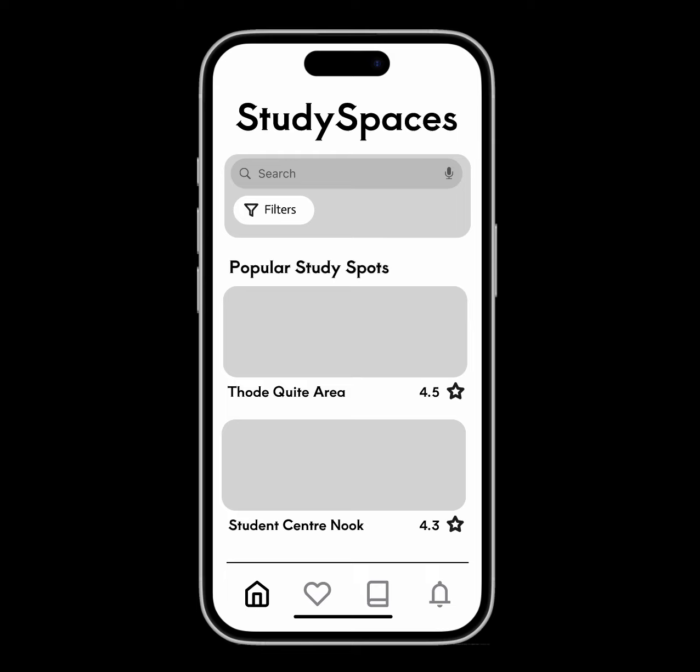This is my demo for the Study Spaces app for my 4HC3 medium fidelity prototype. This was option 2 on the documentation, which was a campus study place review app. So let's get started. At the home page, we see that we have a title, we have a search bar, we have a filter search, and then we just have some popular study spots that are currently trending.